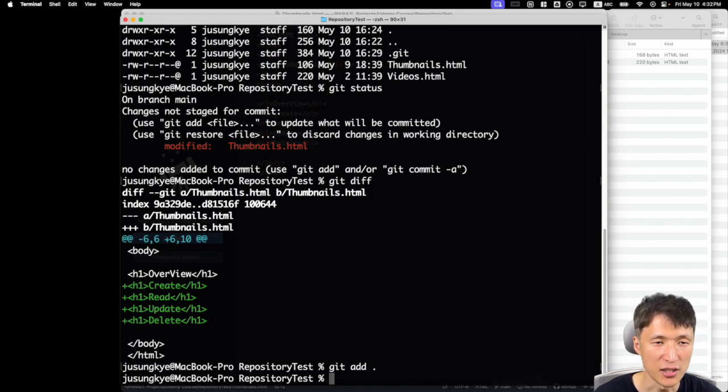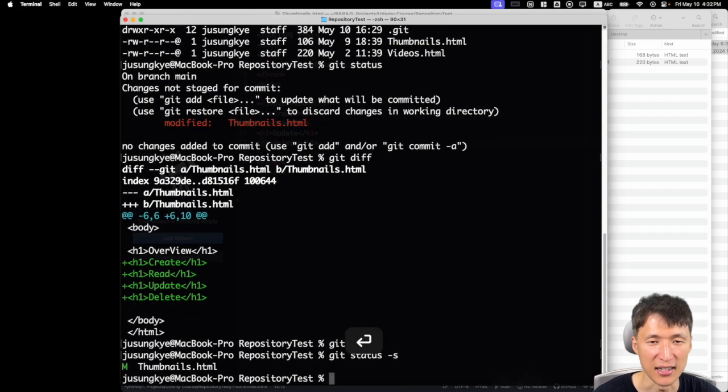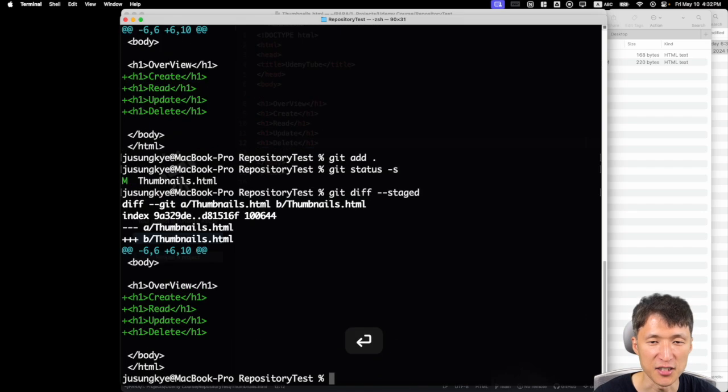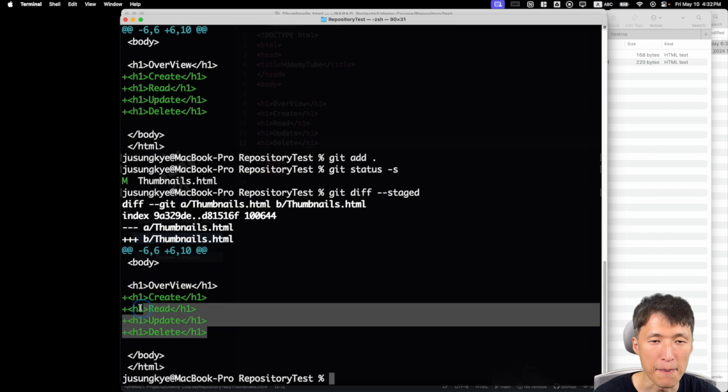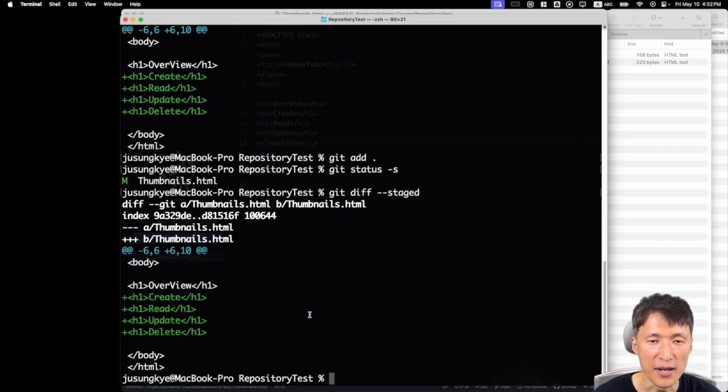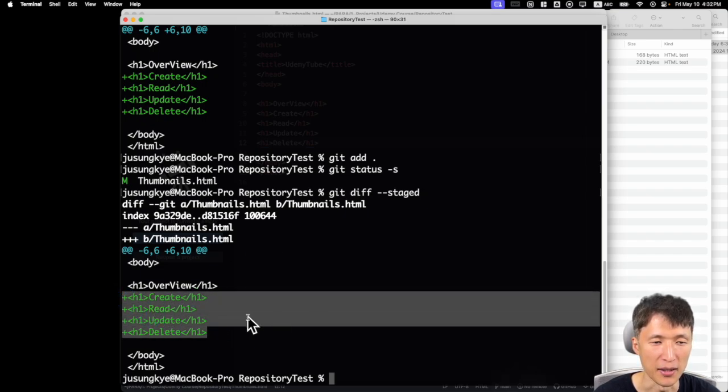Next, let's run the git status -s command to check the current state. This will show that the thumbnails file has been added to the index, indicated by the M for modified. To see the detailed changes that have been staged, we can use the git diff --staged command. This command shows the modifications that have been staged and will be included in the next commit.